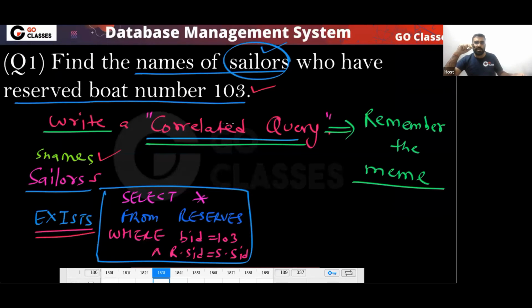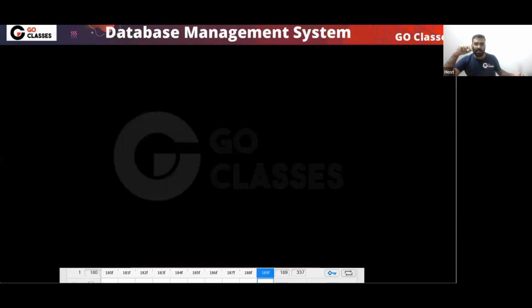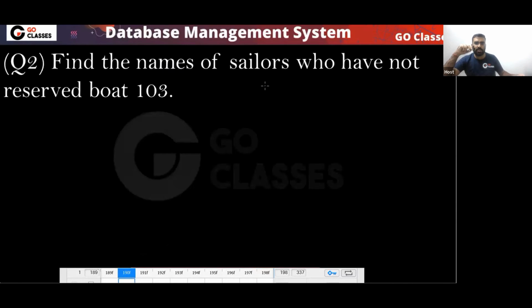How to write a correlated query? Did you understand writing a correlated query? This meme is going to help you a lot. It helps me a lot because whenever I write a correlated query, in my mind it comes that I will send it. It's like sending a messenger. Yes or no? You are sending the messenger, and the messenger will do whatever it has to do inside. So this meme will help you whenever you want to write a correlated query.